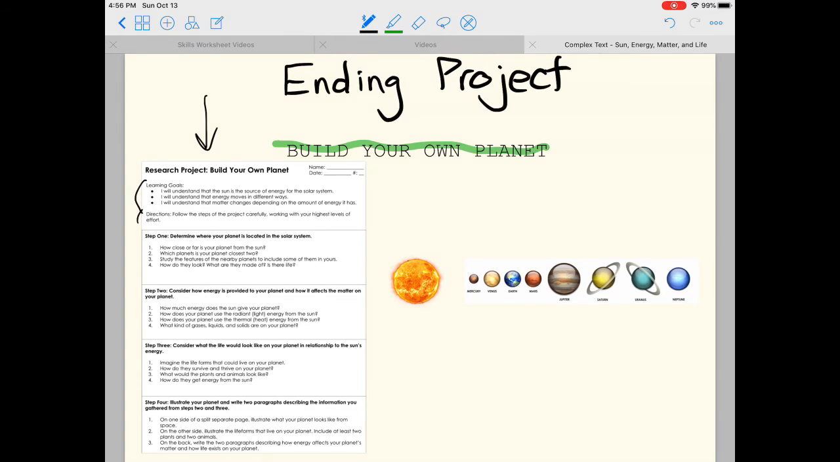Now, this ending project has 4 steps, and you need to make sure you read and answer all of them completely. Step 1 is to determine where your planet is located in the solar system. If this is the sun and this is our amazing planet Earth, where do you want your crazy planet to be? Do you want it to be right here between Saturn and Uranus with a whole bunch of different rings around it? Or do you want it to be even closer to the sun, tiny and burning?